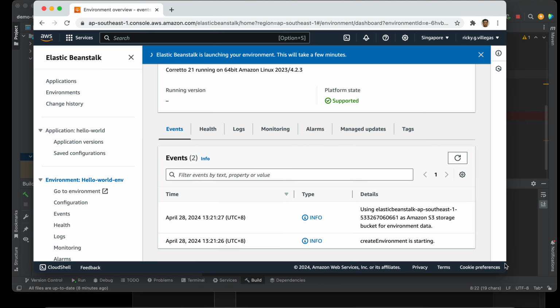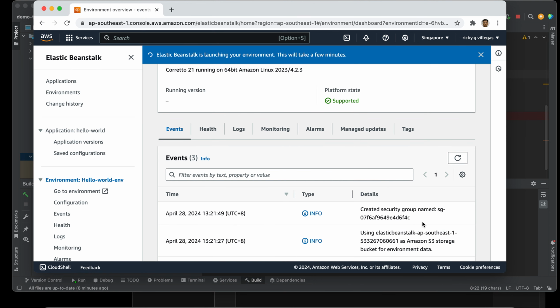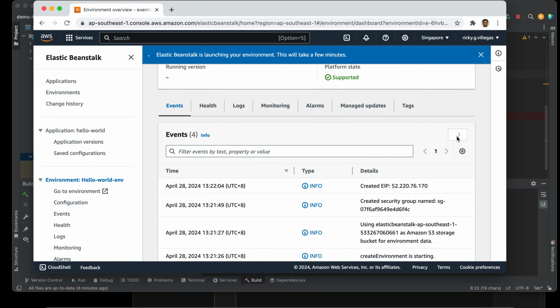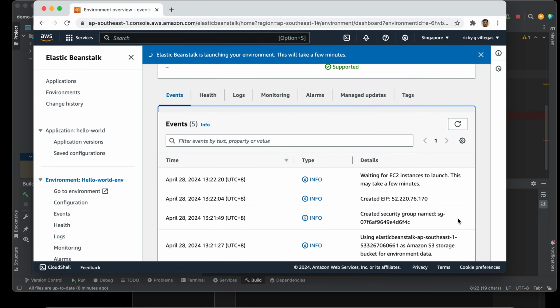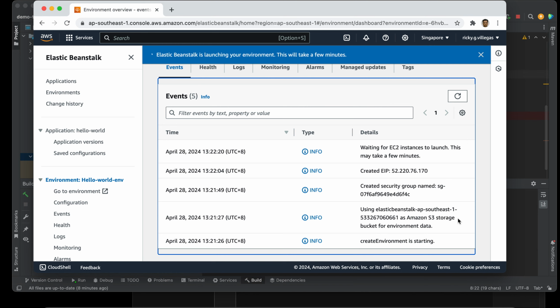So basically all details will be shown here. Now that it creates also the security group, name this one. After creating the security group, it created this IP. So there's a lot of details that the AWS service will create for us, and we don't need to know such details. From our end, we just focus on our application, then deploy using their tool.